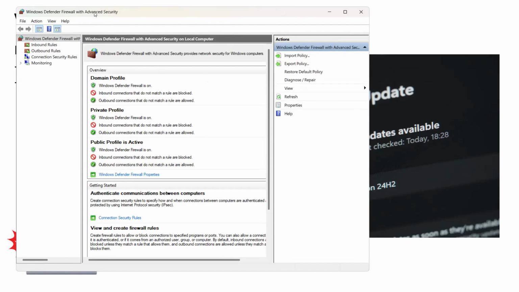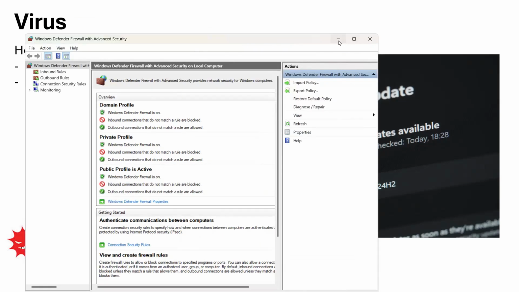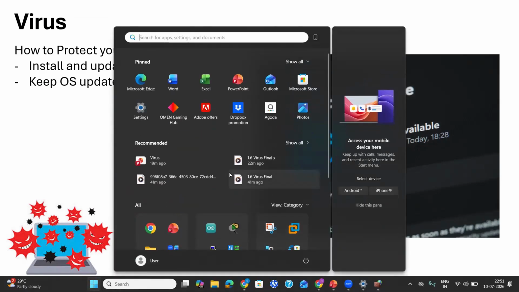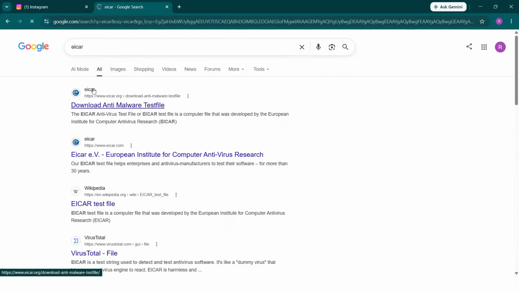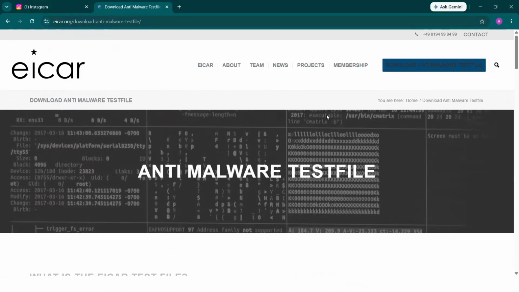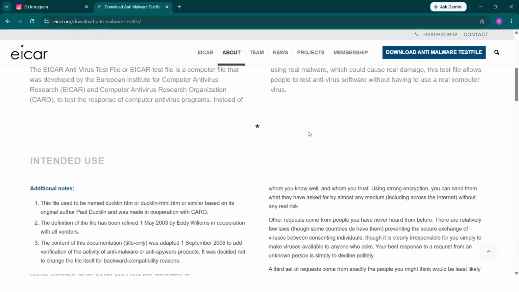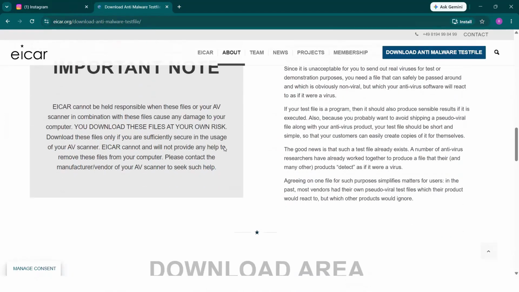Let me show you the benefit of this Windows firewall. Let me download a virus from the internet. Dear all, there is a website known as EICAR on which you can download an anti-malware test file. Basically, you can download a virus that is not actually harmful to your computer. So let me try to download that dummy virus and see what happens.